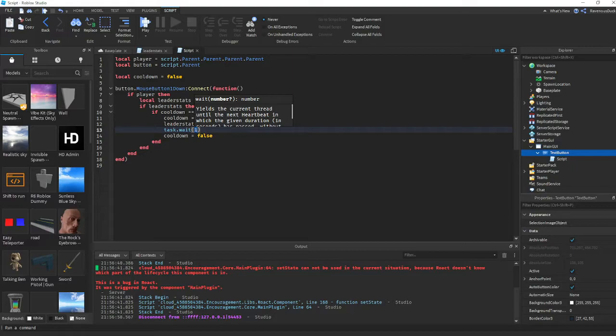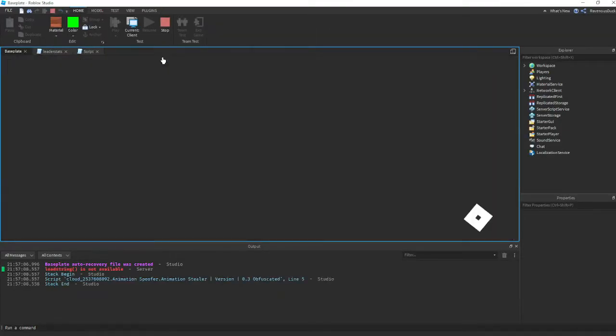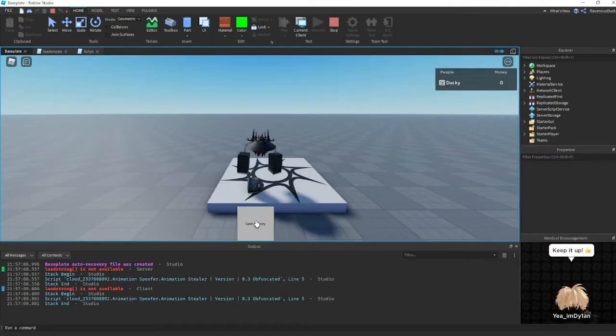Now you can change this number to whatever you want. So if you want the cooldown to be half a second, we would do 0.5, which is half a second. So then if you put it on an auto clicker, you can see we're getting it a little bit faster than we did usually.